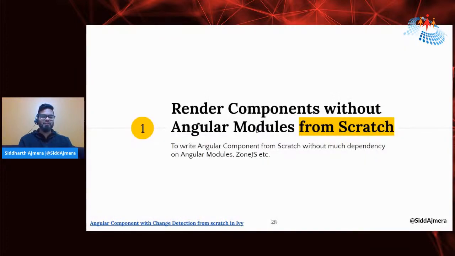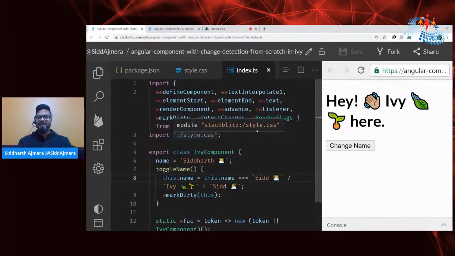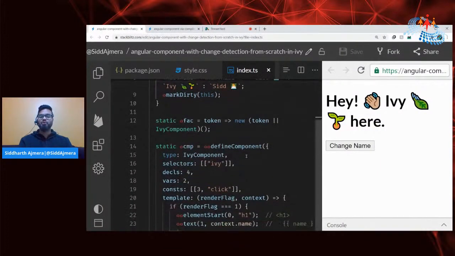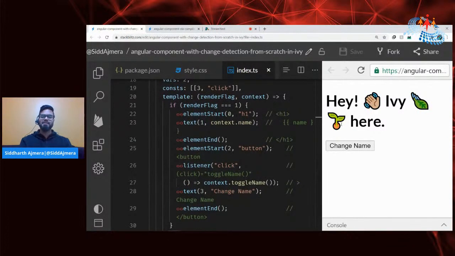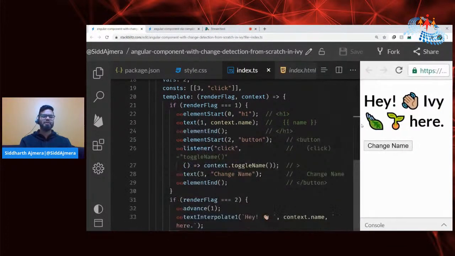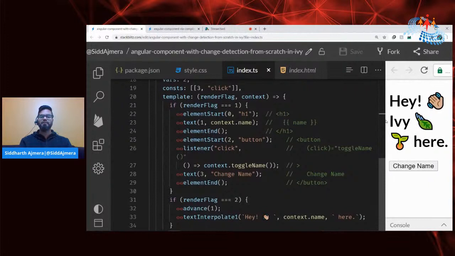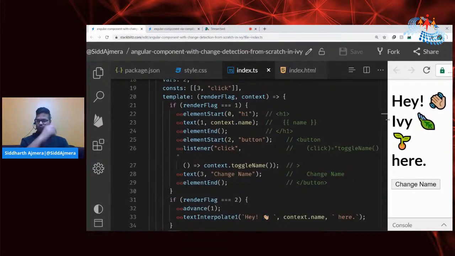Anyways, so this was the first example. Now there is a challenge with this particular example, though. The challenge here is that this is the sort of code that you're not really used to writing as Angular developers. You're not used to calling those specific IV instructions in order to render something. You are just used to typing in the HTML part and the TypeScript part, and everything is taken care of by Angular in the background, right?